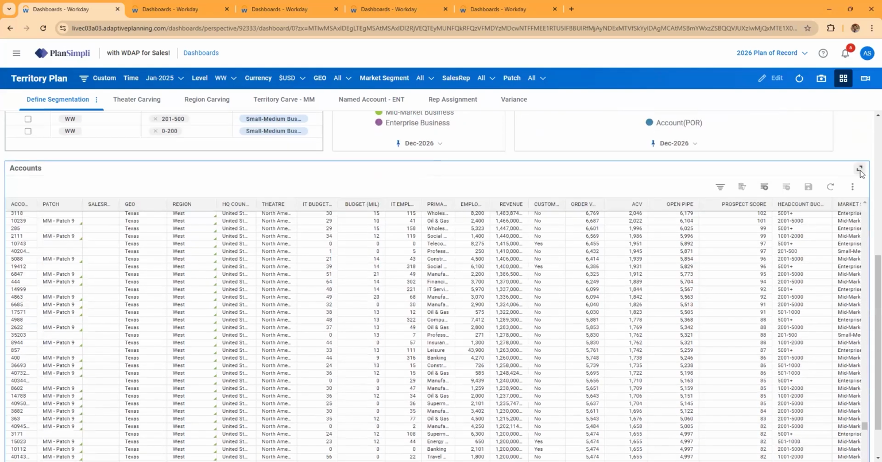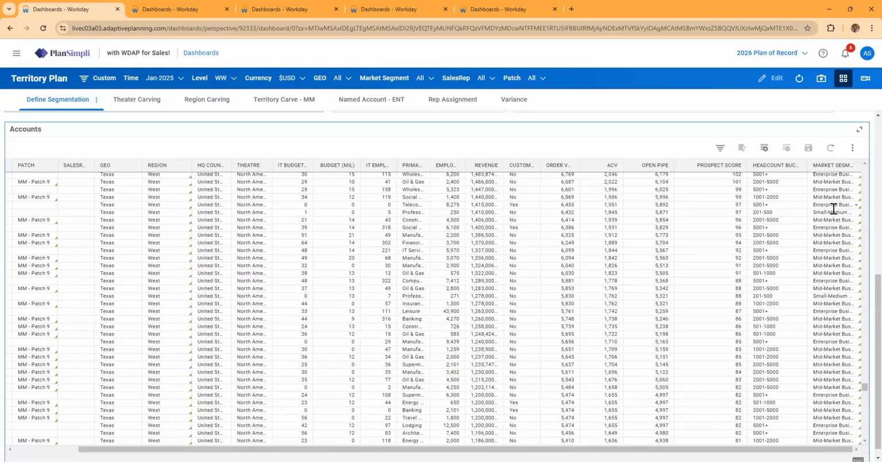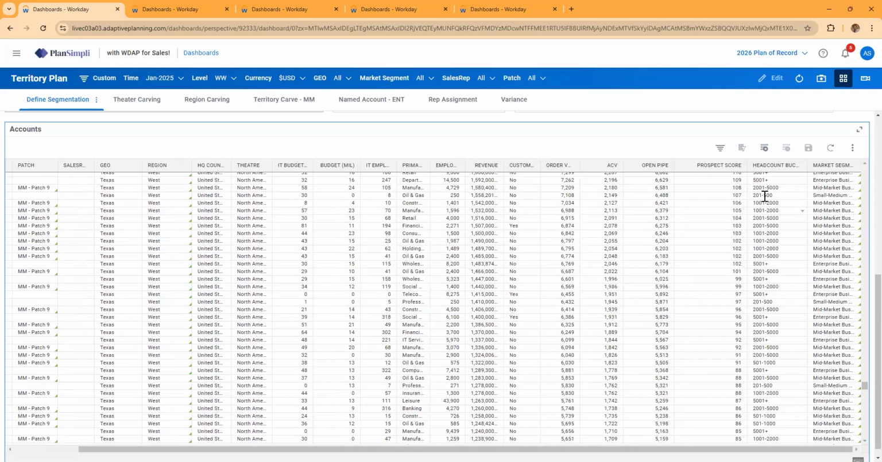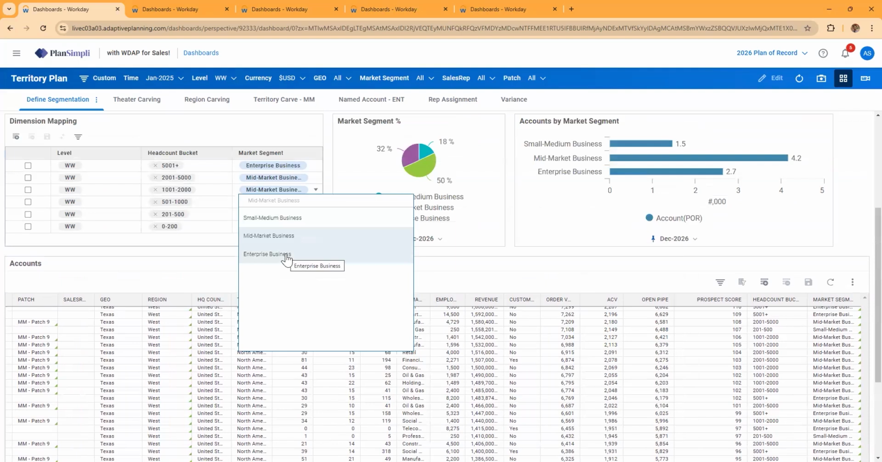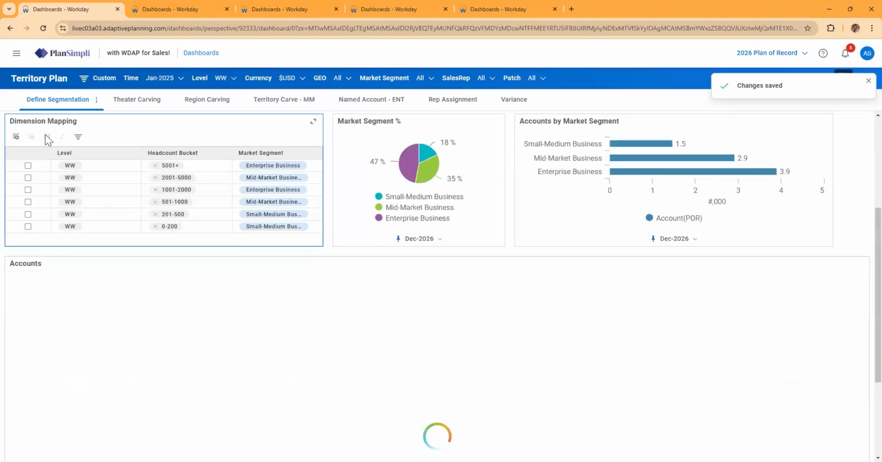As one quick example, as we look at our list of accounts, we can see that we are identifying which market segment an account is based upon the headcount bucket that account falls into. In this case, headcount buckets of 1001 to 2000 are identified as mid-market. Now, this can be done on multiple variables. But as an example to show how this works, say we make a potential business decision that headcount buckets of 1001 to 2000 are now going to be enterprise.